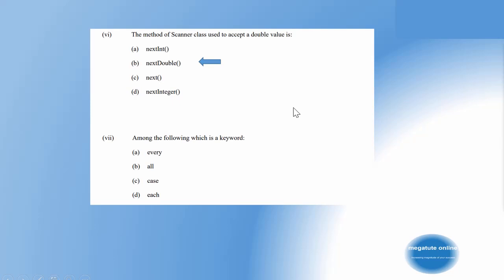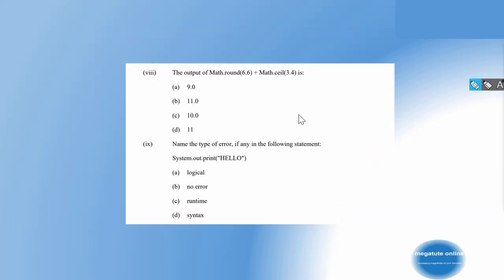Now you know in Java you use switch case, so case happens to be the keyword for it. And now the output of Math.round(6.6), let's calculate this. 6.6 will become 7 plus Math.ceil will become 4, and it will give you 11.0 because the return type of these two functions is double, so it can be 11.0. There are two options, 11 and 11.0, but 11.0 is the correct one.